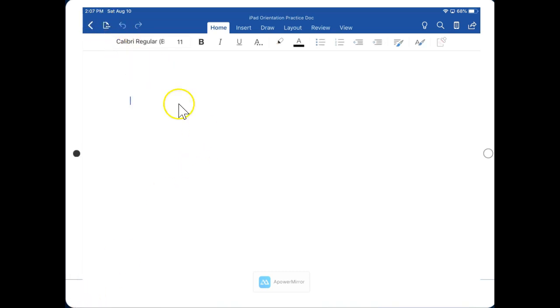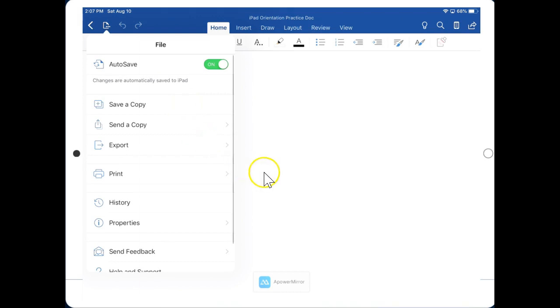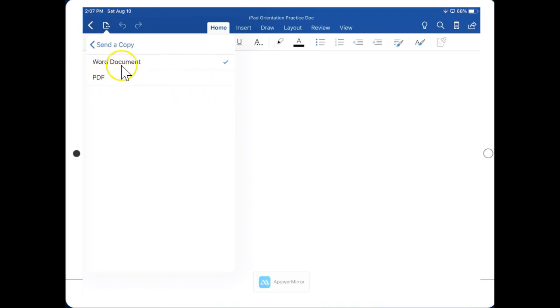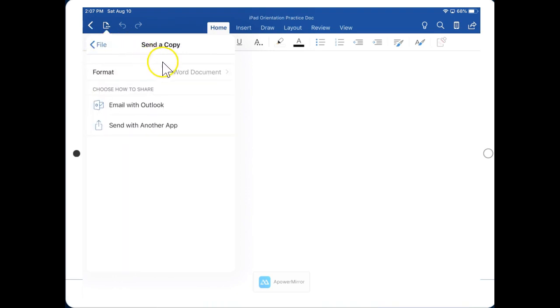We're going to click the Save button once again. And instead of trying to save a copy, we will send a copy. The format right now is Word document. That's fine. But if you're posting something to Schoology or Turnitin, you would want to click here where it says Word document. And then you would want to choose the PDF option. But right now, I'll save it as a Word document. So let me click the back arrow. Click Send with another app.